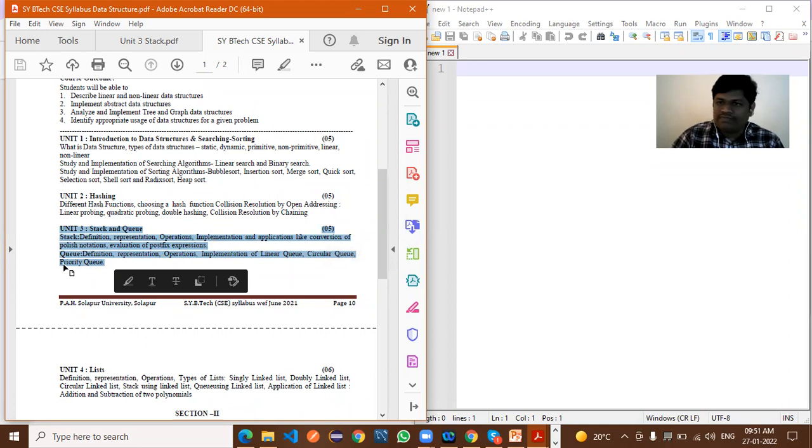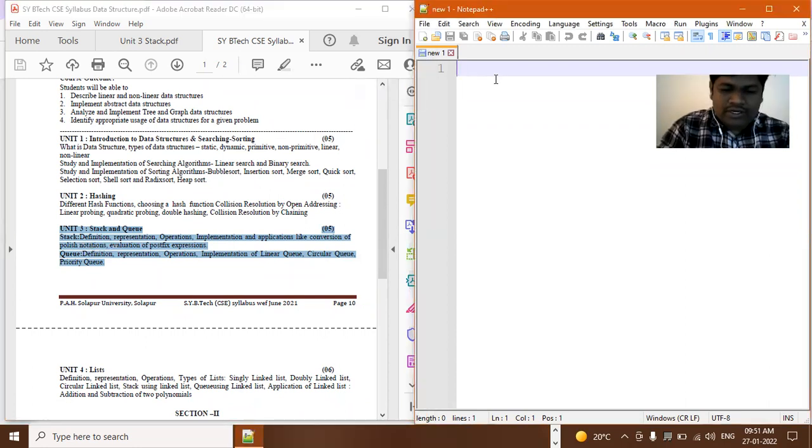Yes, sir. Okay, stack and queue. Before moving to this chapter, is the screen visible to all? Both screens? Yes, sir. Okay, good. Thanks. Stack and queue.